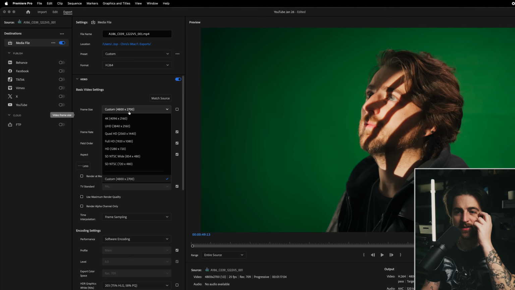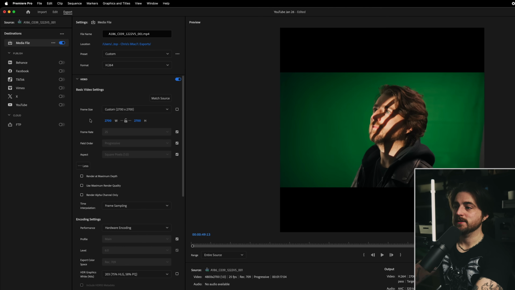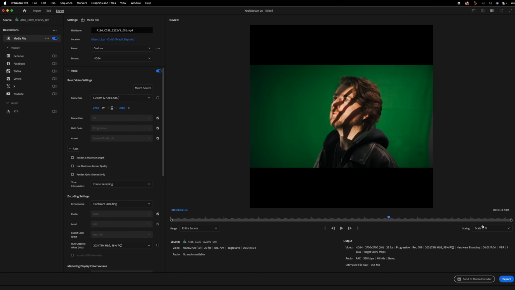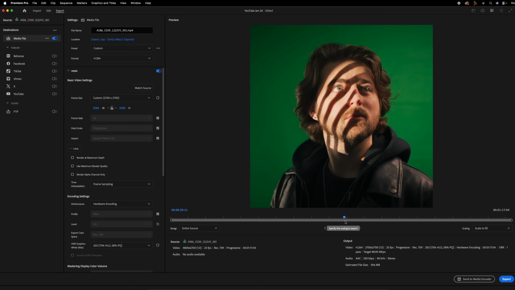Or alternatively, you can come down to here and you can select your custom frame size. But in my example, I'm going to change that. So let's go for a square format. So let's go 2700 by 2700. And as you can see, it's done this. So it's essentially fit that widescreen footage into a 2700 by 2700 composition. But if we come down to here, which says scale to fit, if we just go to scale to fill, it's just going to increase the scale to now fill in that. So it's just going to zoom in on the center to fill this in. So this is essentially a way of cropping the left and the right.